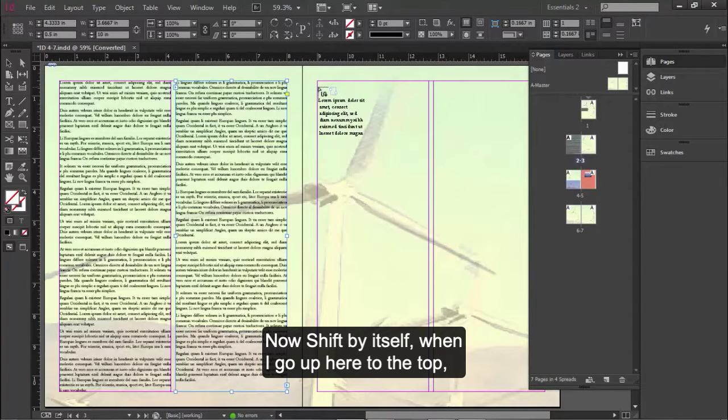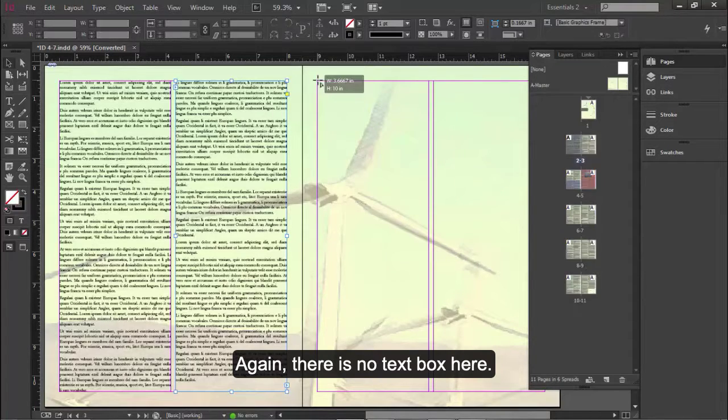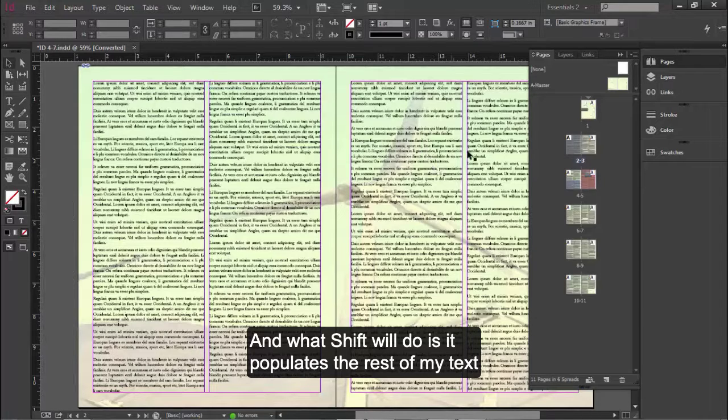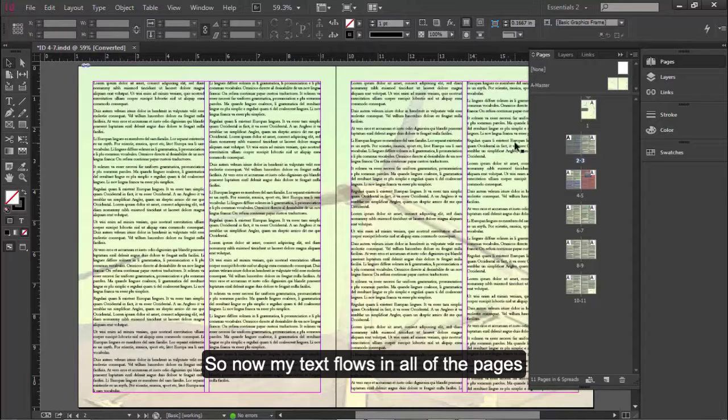When I go up here to the top, I hold Shift and click. Again, there is no text box here. What Shift will do is populate the rest of my text within the guidelines that my document has been set up with. So now my text flows on all of the pages according to the columns. And if I don't have enough pages, InDesign will add those pages for me. So this is a really fast way to input a lot of text into a multi-page document.